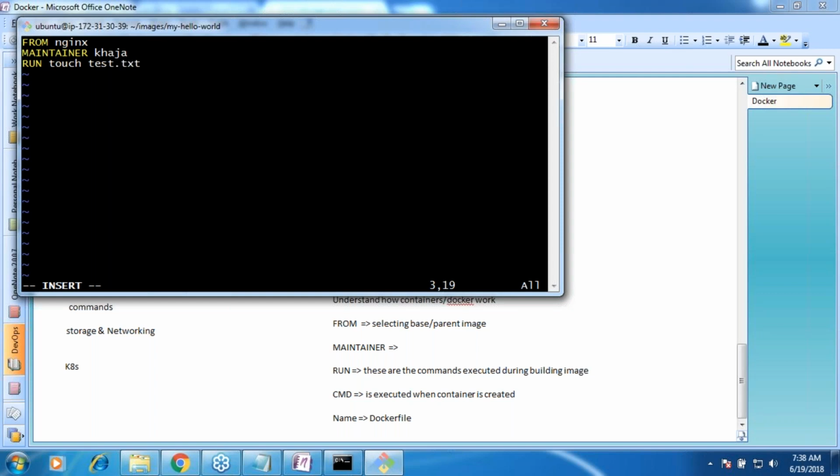And now, what do I use in my CMD? In my CMD, okay, I can write Linux statements itself, but I'll be using something called array notation. So what is the first stuff? Echo. And what do you want to print? My first image. Make sense?